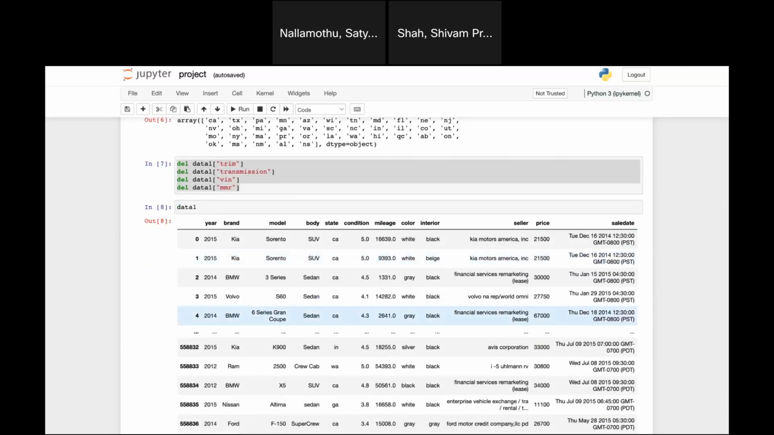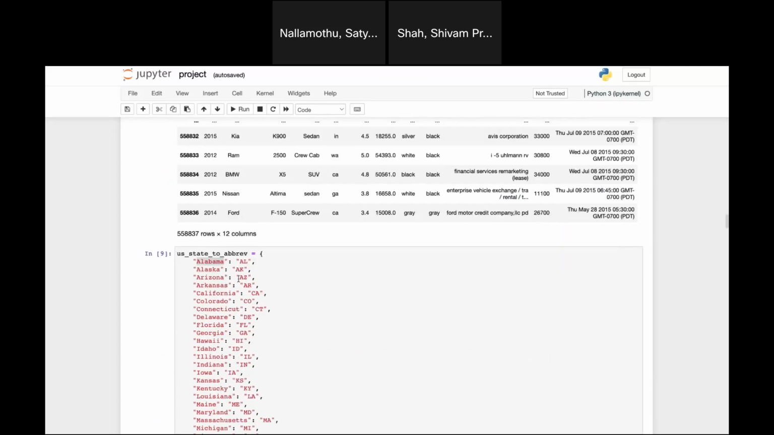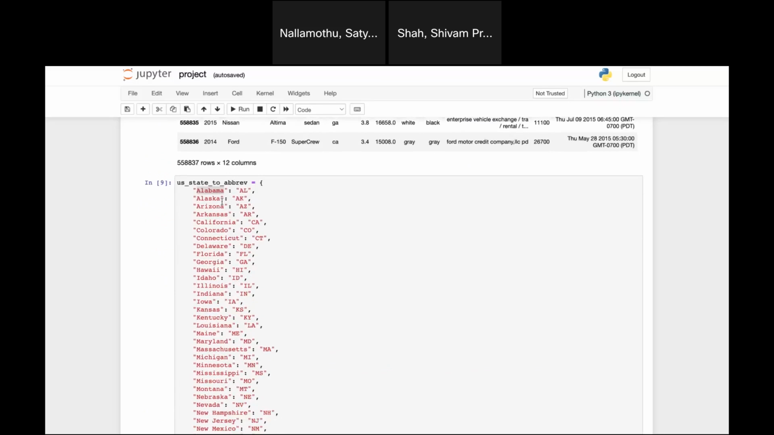In dataset 1, the values of the state column are written as abbreviations. For example, California is written as CA, and Indiana is written as IN. But in the second dataset, the state names are written in full form: California is written as California, and Indiana as Indiana. To match these two state values, we used a map from the internet. In this map, we can see that Alabama is mapped to AL, Alaska is mapped to AK, Arizona is mapped to AZ, and so on.